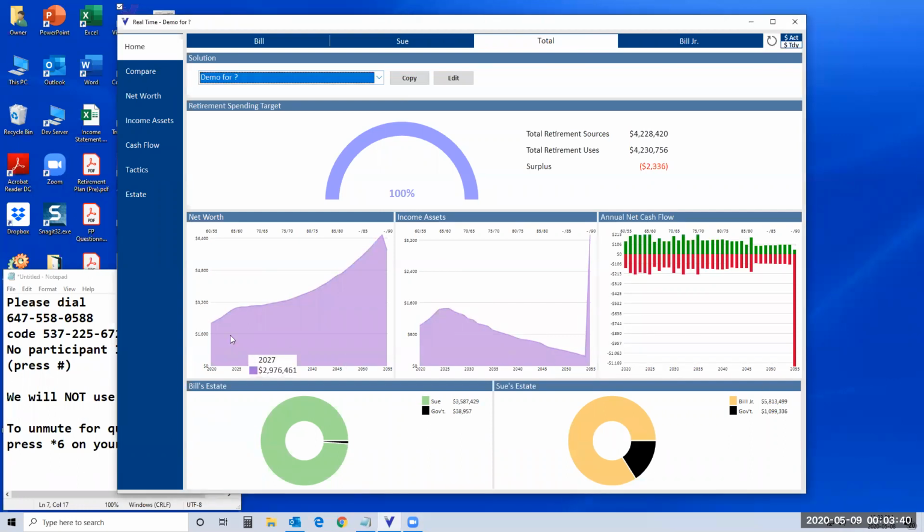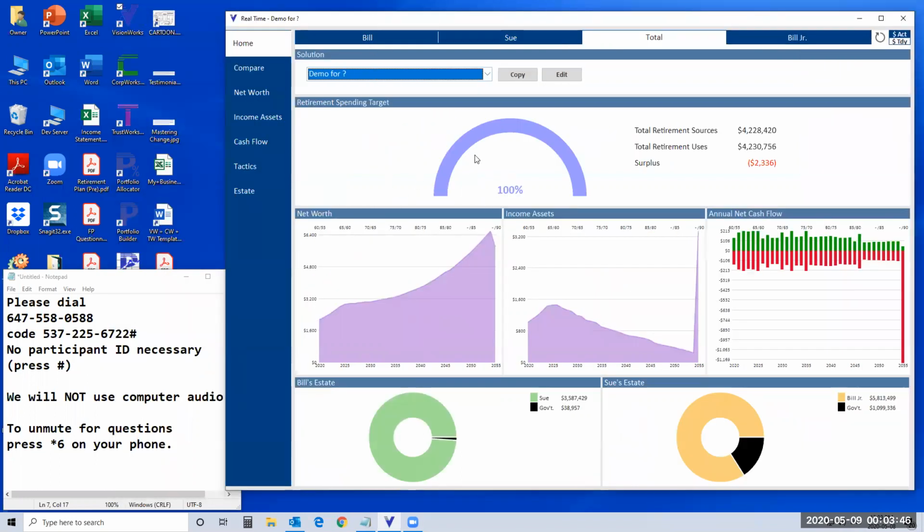The other thing I wanted to point out was this whole retirement spending target. What do total retirement sources and total retirement uses mean as compared to, let's say, income assets? My general preference in looking at a plan is to look at the income assets. Net worth can be misleading if net worth involves homes and cottages, for example. You can see here the net worth projection looks quite good, and the income assets are still good, but they're being depleted, of course, over time.